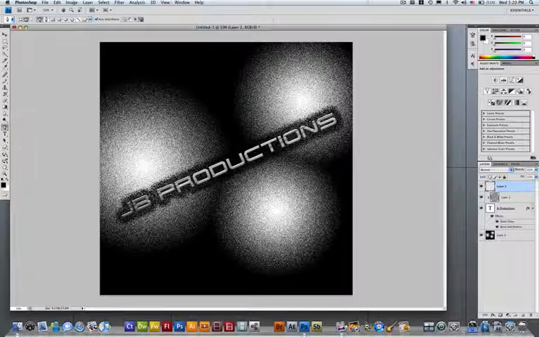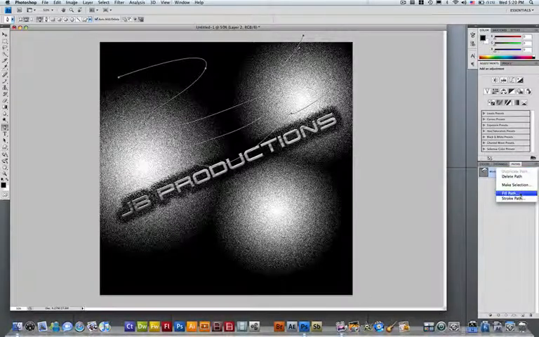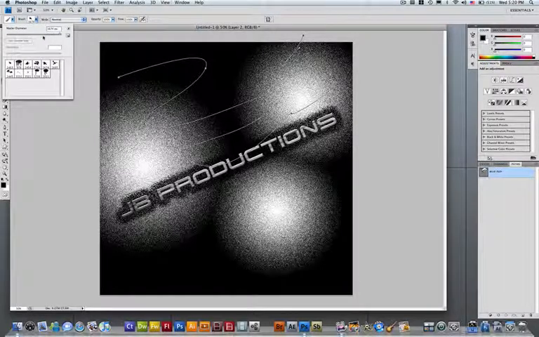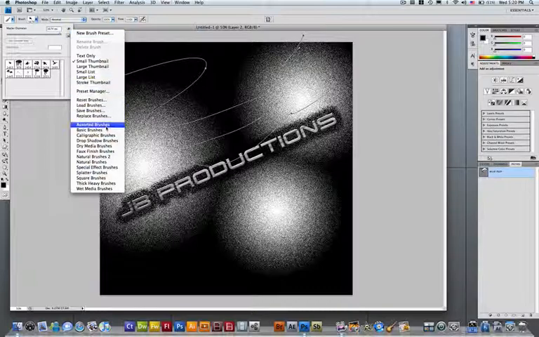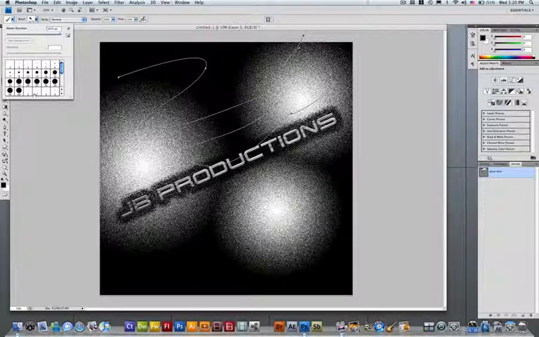Make a new layer. Grab your pen tool. And just draw a curved path. Alright, and then go to your paths, click on it, then right click it, go to your brush tool, hitting the B key on your keyboard, and then select basic brushes, okay.